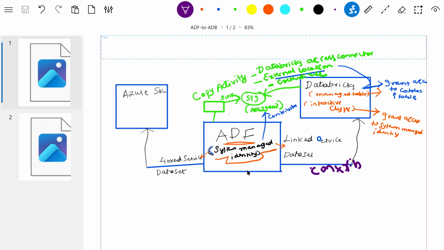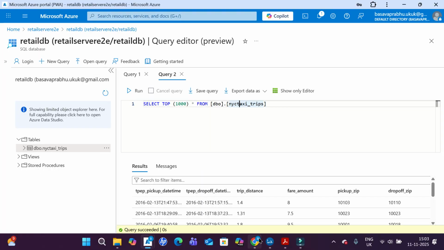Coming to the different flows with the Databricks. First, of course, we need to create a linked service for Databricks and the corresponding dataset. For this dataset to be created, we need to spin up the all-purpose cluster in Databricks. Then only the dataset will be created. As we said, we need to give the system managed identity, navigate to the Databricks, and provide the contributor access to my system managed identity for the ADF. This is step one. We'll go to this and see.